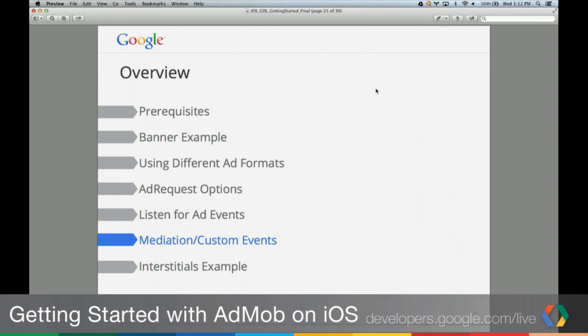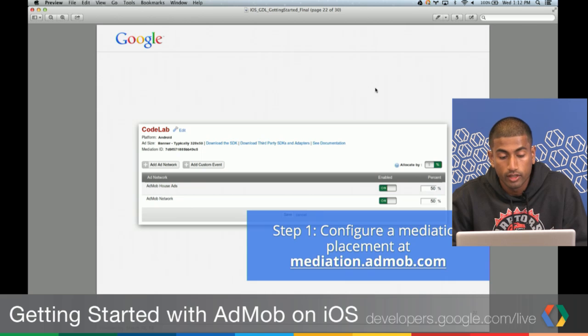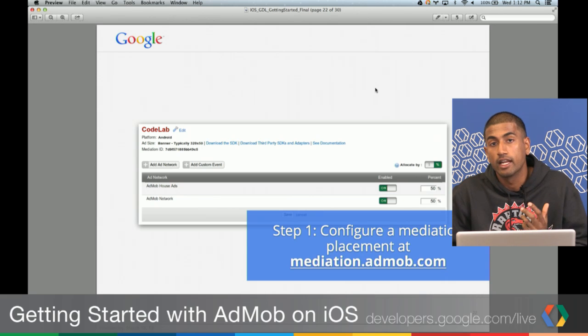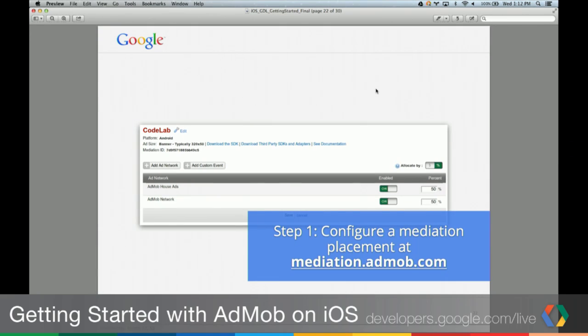Mediation. So what mediation actually allows you to do is work with different ad networks. When you have different ad networks, it's a pain sometimes to get up and going because all of them have their own APIs. So AdMob allows you to use different adapters or custom events to basically just use the AdMob API to request ads from multiple ad networks. This allows you to maximize revenue for yourself. It's very easy to get up and going.